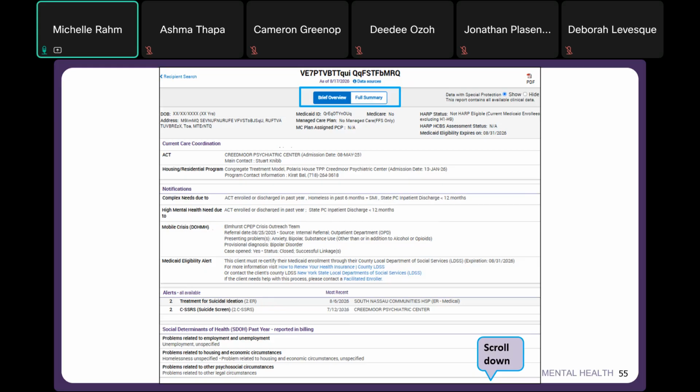So right now we're on the brief overview. You can see this person has in the current care coordination section, ACT services from Creedmoor. You can see they were admitted.